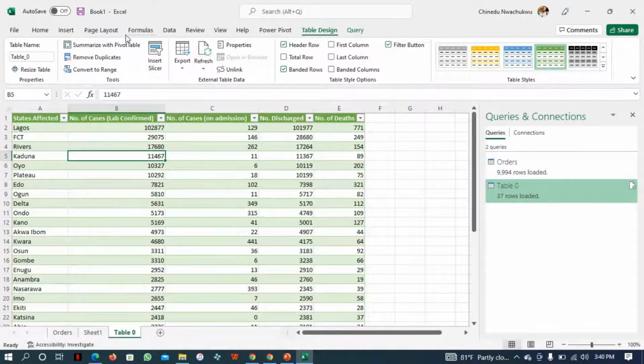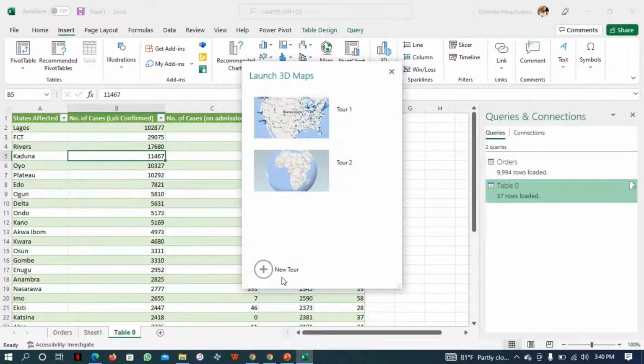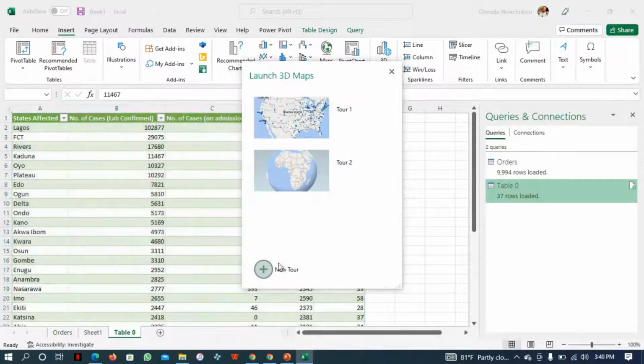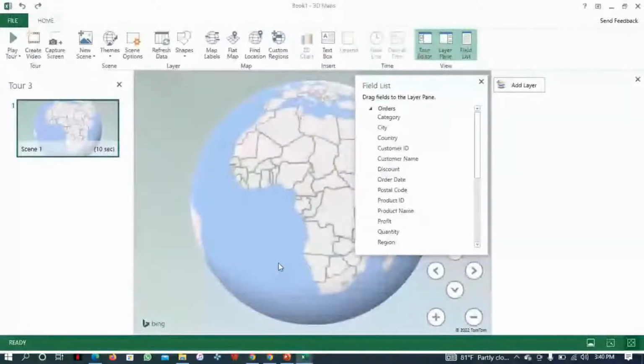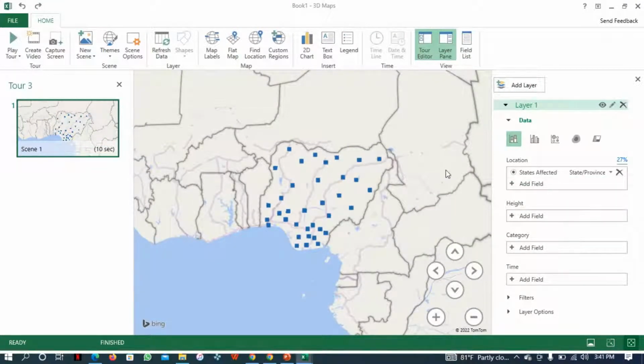So let me quickly go straight to insert. Under the insert, I will click on 3D map. Open 3D map, new tour. I want to create a new tour on this map. So, like I said, that immediately is going to categorize that particular column that is having my state. Can you see that? So it has categorized it as state or province, and that's why it's showing us the Nigerian map.